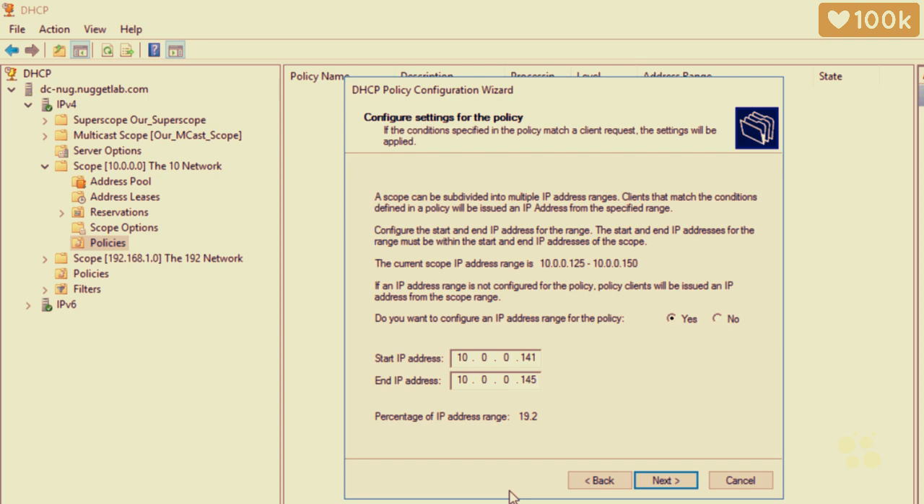That'll give us 5 addresses, although we're only going to have one client that has that MAC address. However, the benefit of doing this from a learning perspective is that when we do an IP config and we see that the client has an IP address within the range of 141 through 145, we'll know why. It is because it matched this policy. So we'll click on Next to continue.